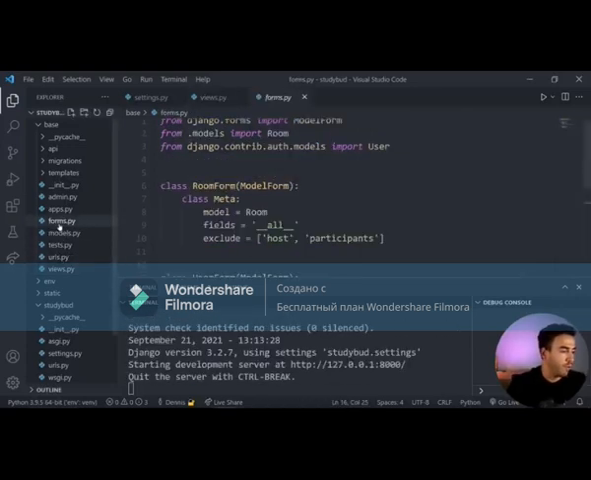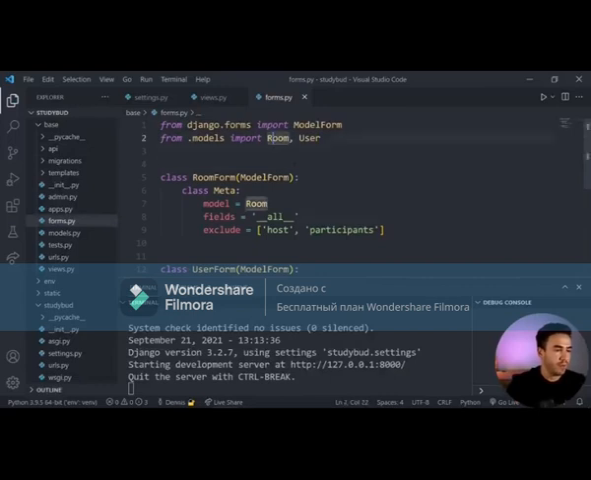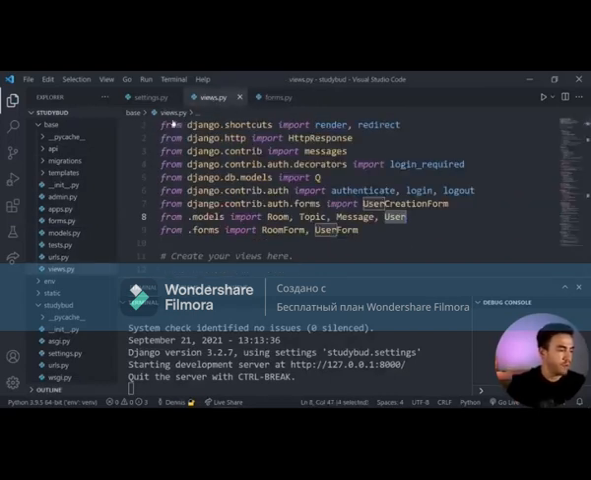Also in forms.py, we also import the user model that way. We're going to change that and change it to this. Okay, so we have that user model. Everything should be good. Views, forms.